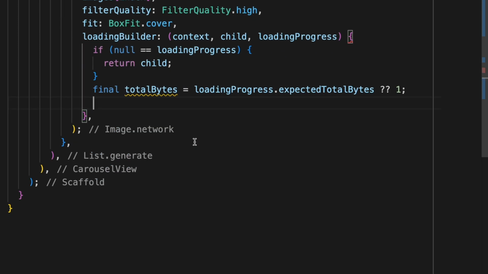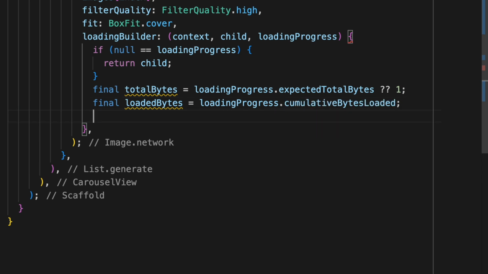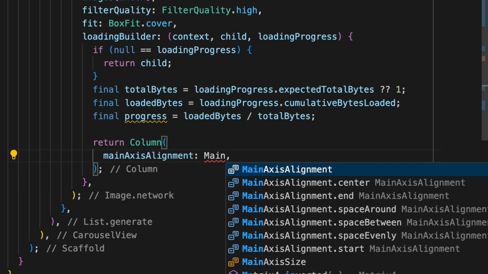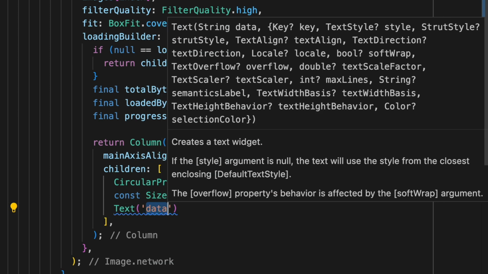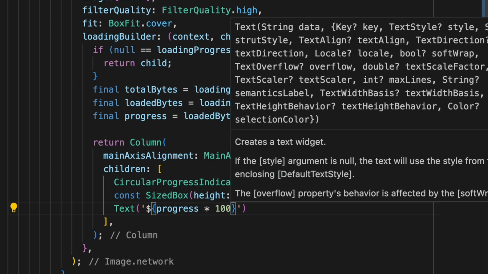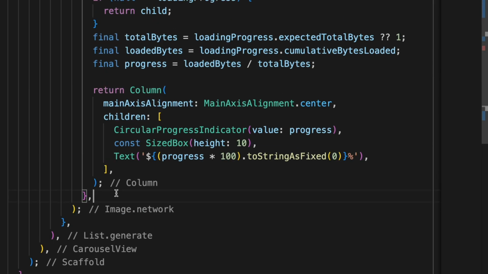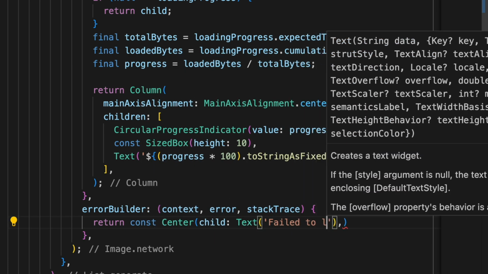To achieve this, we first retrieve the total bytes using loadingProgress.expectedTotalBytes and the loaded bytes using loadingProgress.cumulativeBytesLoaded. Then, we calculate the progress percentage and display it in a text widget, ignoring the decimal part. Additionally, in case of an error, we override the error builder to return a text widget displaying failed to load image.